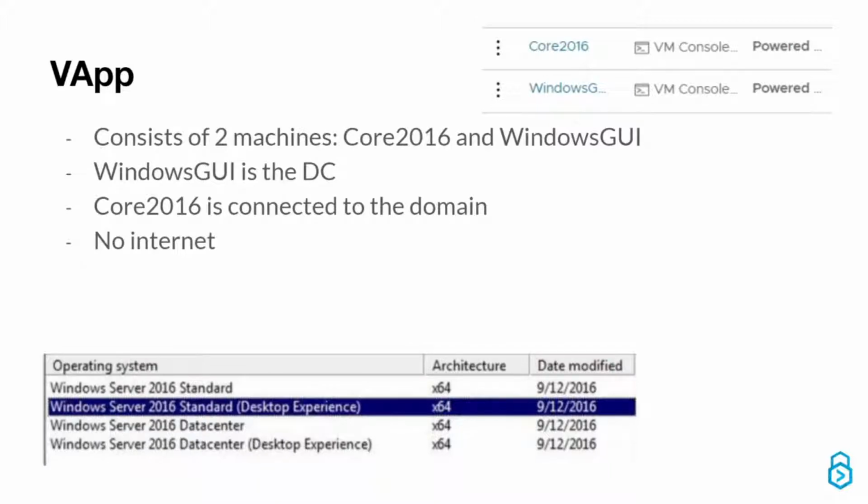So for this presentation, I'll have a VApp that consists of two machines, Windows Server Core 2016 and Windows Server GUI 2016. The Windows GUI machine is the domain controller, and the Core 2016 is connected to that domain. They're not connected to the internet, but they do have a private network shared between them so that they can connect to each other.